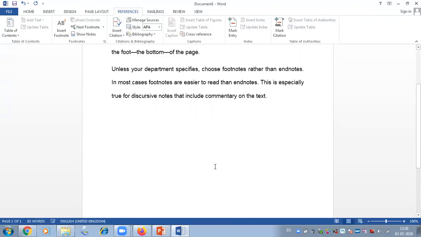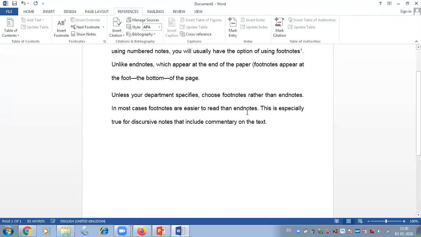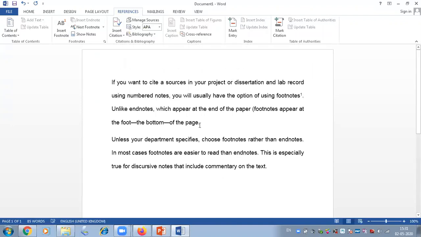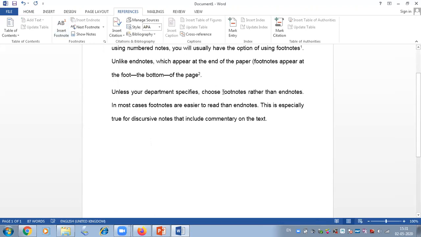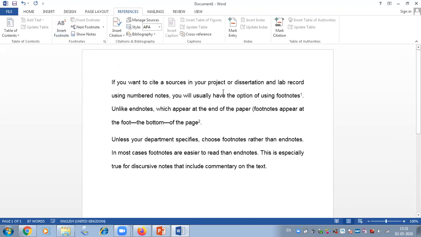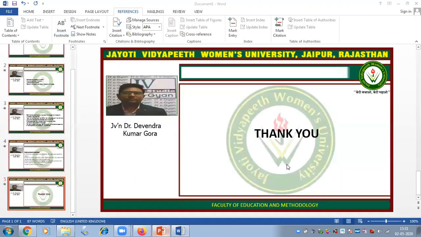In a similar manner, if you want to insert another footnote on the page, a second footnote, put your cursor here and click on Insert Footnote. The second footnote will appear here automatically, and we can give the extra information like this. And 2 is over here. In this manner we can insert footnotes for our thesis or anything else. Thank you very much.